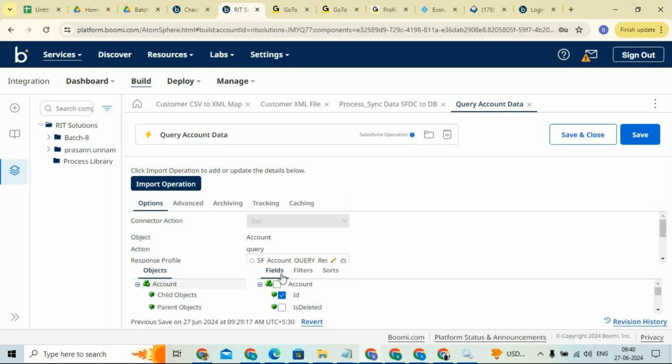Now you can see these are all the fields. Here we have a filter. If you add any filter, then we can pull a specific record, right? Let's say in the accounts object there are 100 records. Out of 100 records I want to pull a specific record or specific records. If you add a specific condition or filter, then we can pull only those records, right? You are getting my point?